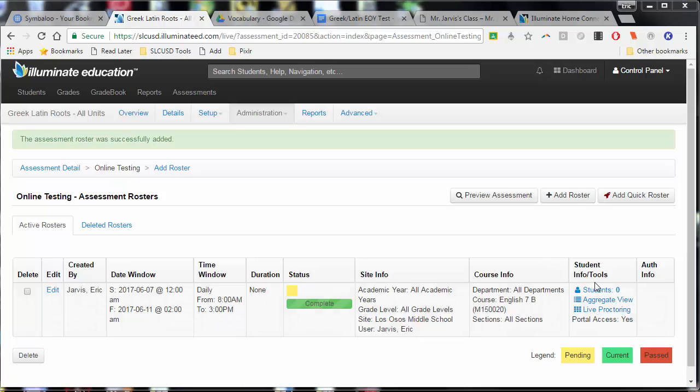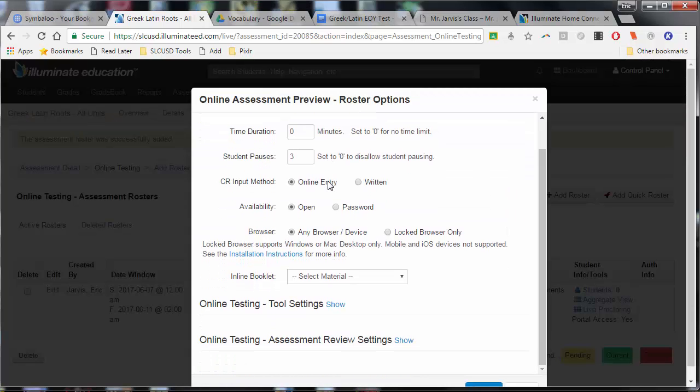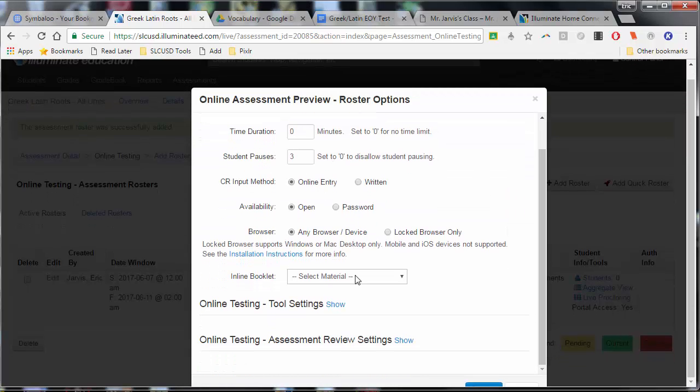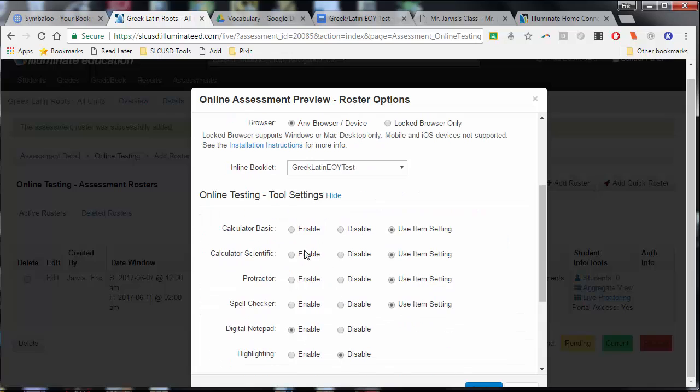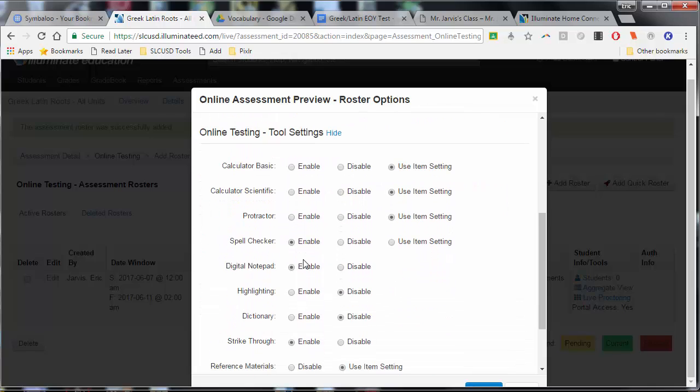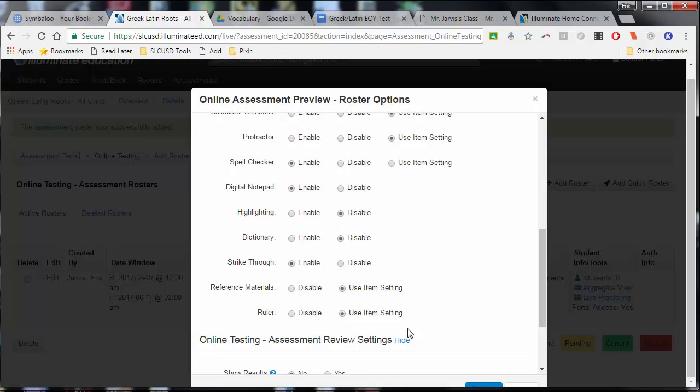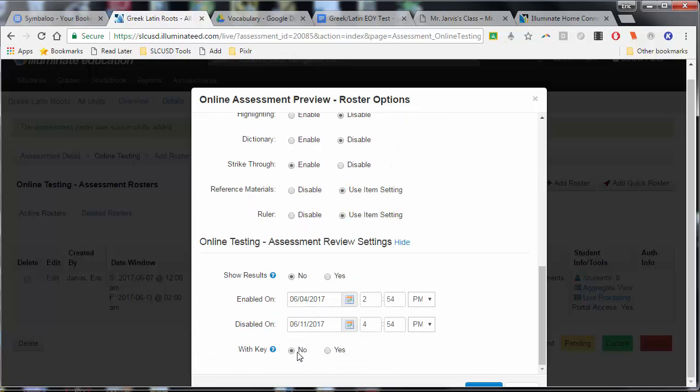One last little quick thing I forgot to do is preview the assessment, and this is what the assessment's going to look like. Here are my online entry, etc. To select the type of material and select the features. I already did this with you guys, so spell checker I want, and then I want to show the results, etc., etc., with key. So let's go ahead and see what the test looks like on the student end.